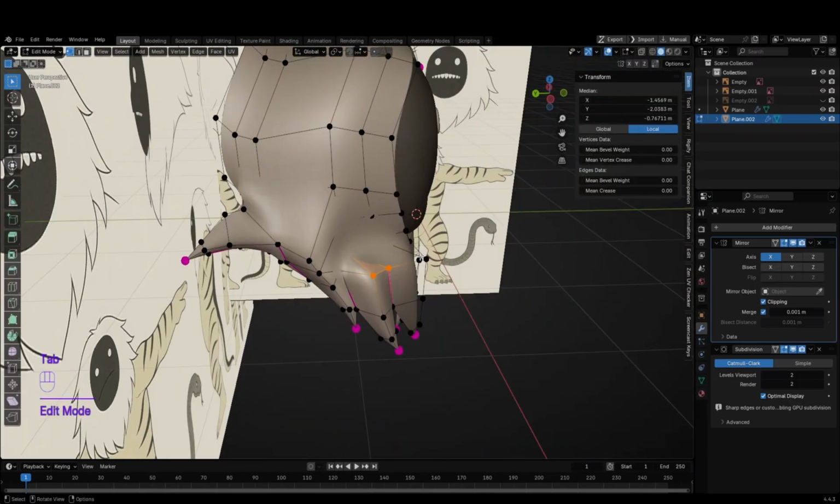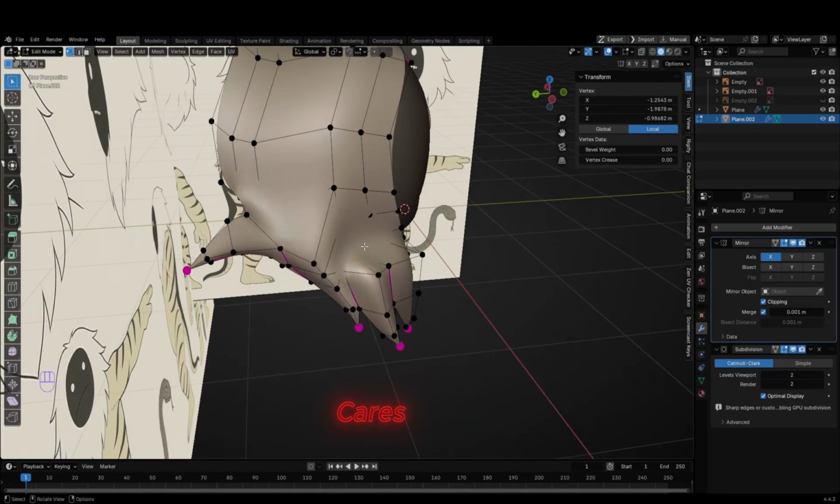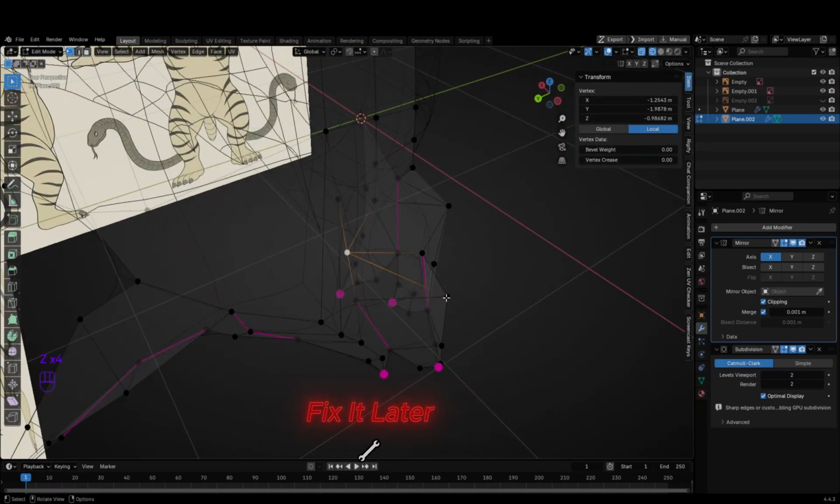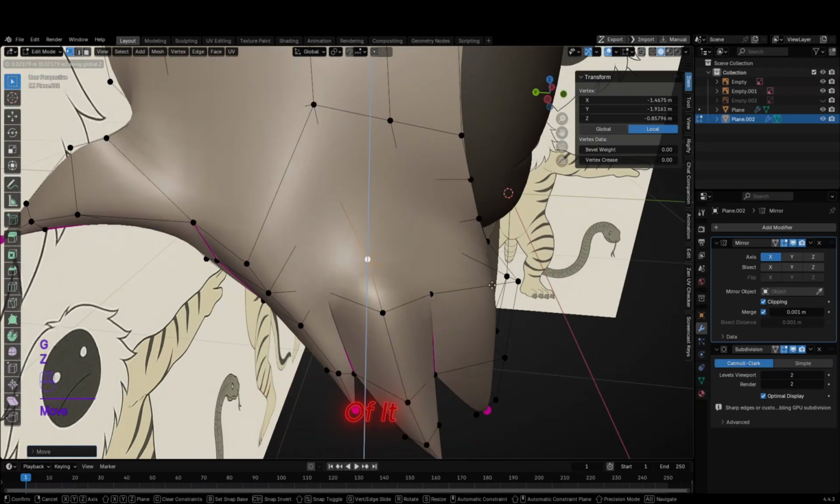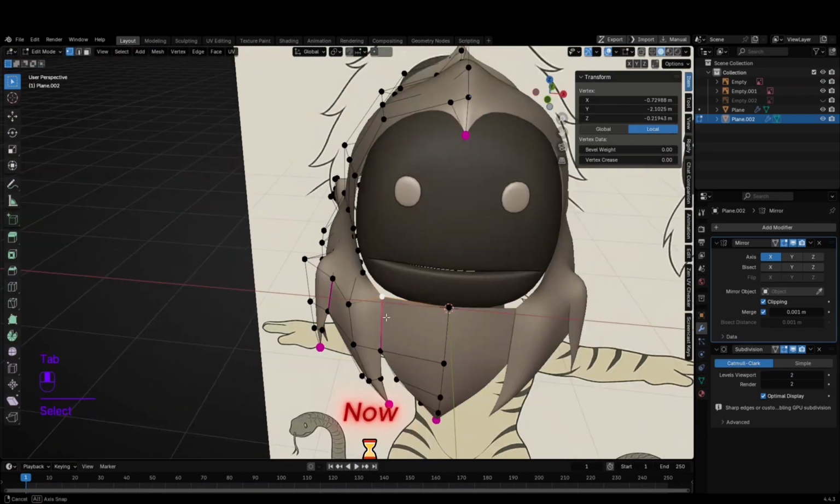It might not be the best approach, but hey, who cares? I'm joking, you should care about this, but I'm going to fix it later because I just want to get the basic shape of it done, so get rid of the problem for now.